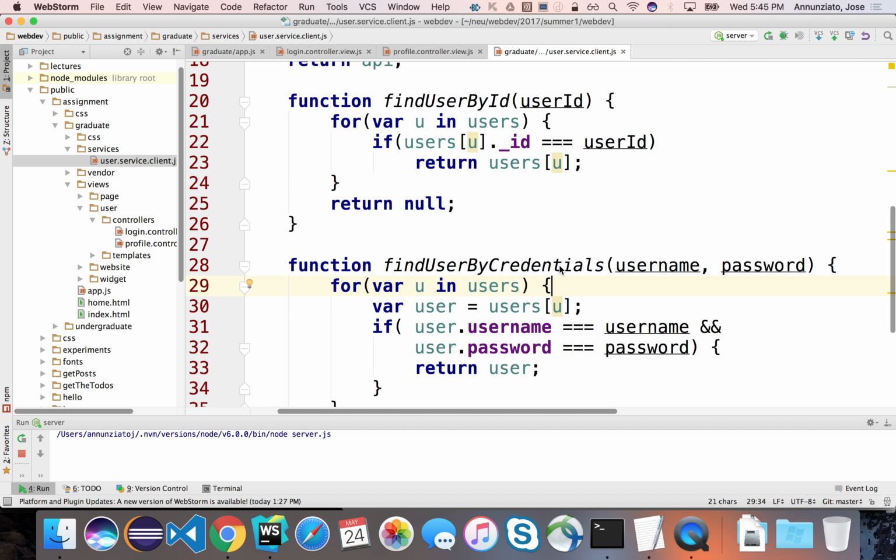Make sense? All right, so that's an overview of where we are so far. Let's keep on working on this, okay?